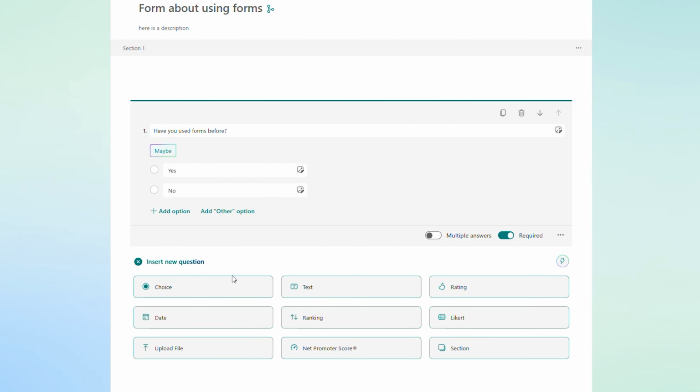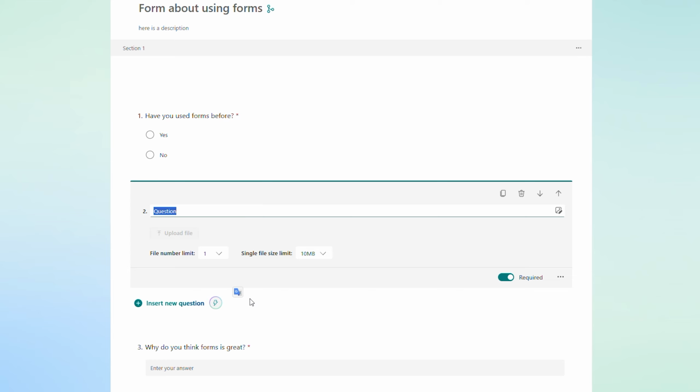Another important feature is file upload. If your form is shared within your organization, you can use the file upload question to collect documents, images, or other files from respondents. This is especially helpful for applications or requests. It will automatically create a folder in your OneDrive where all uploads are stored securely.